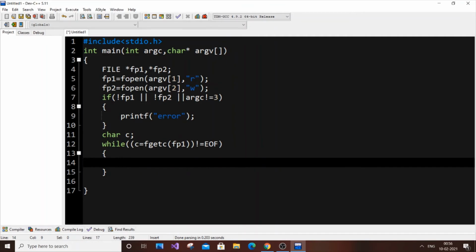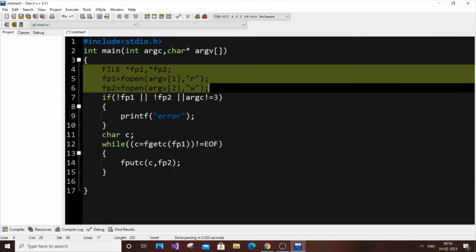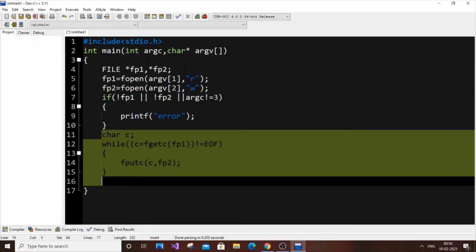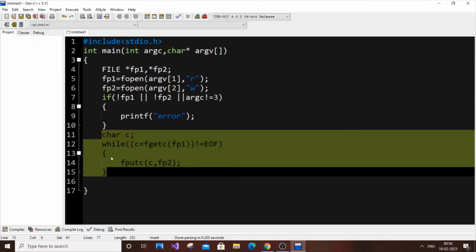While iterating, we will put that command. We are getting from file 1 and using fputc. So fputc c is putting the character into file 2. It's so simple: fputc takes the character c comma fp2, file 2. So that's it, that's the code basically. Only these are the code: these 3 lines over here, and these 4 or 5, about 5 lines over here.